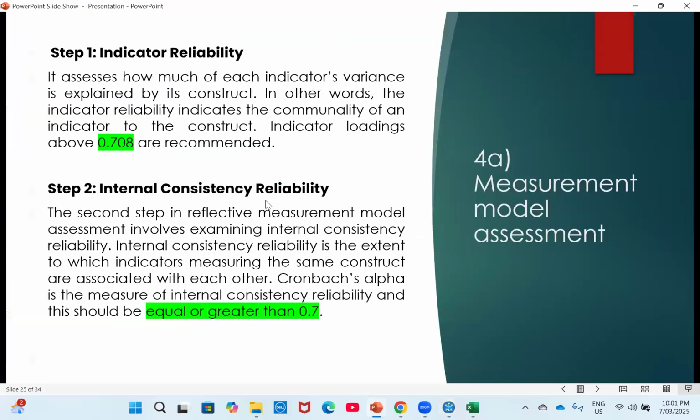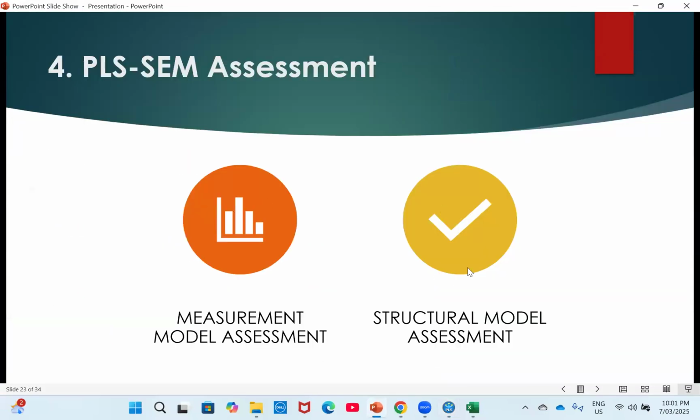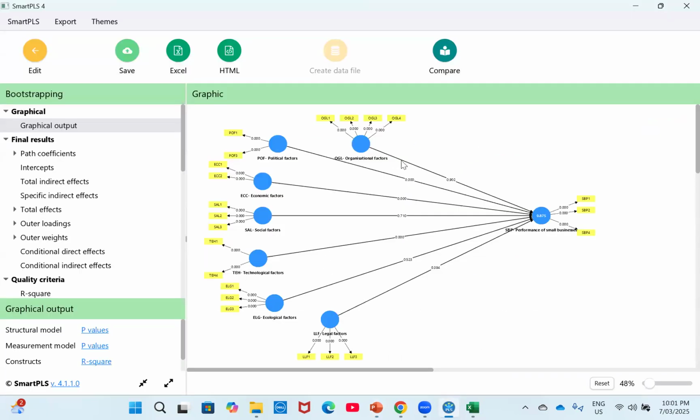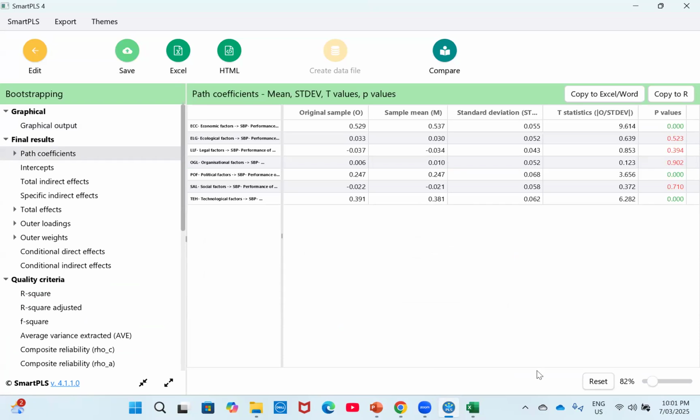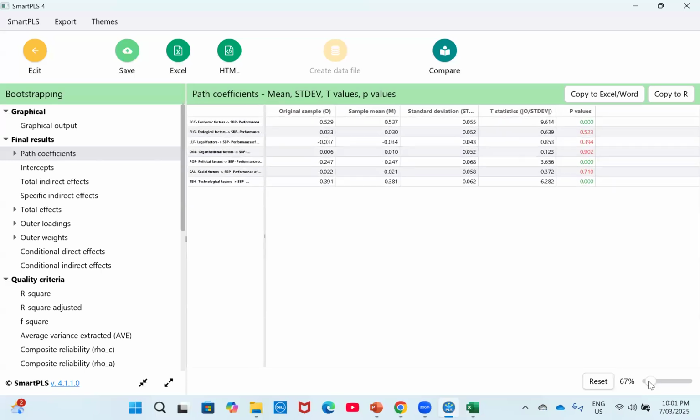Also, I mentioned to you last week that the structural model works just like regression. So once you run it and get the results, come to the final results and click on the path coefficients. It will give you this. I guess you can see my screen. Good. So what can you see here? Here we can see t-statistics, as we normally see when we run our regressions, and then we can see the p-values.